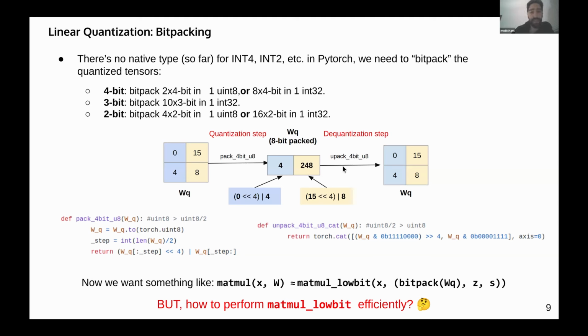I gave a very simple example of how you do this for 8-bit packing, to pack 2 4-bits here. You shift by 4 and then you do OR 4, and for the other column, you shift by 4 and then you do OR 8, and then you get your bit packed. So it is very standard. If you see any quantization code, you will see some kind of bit packing.